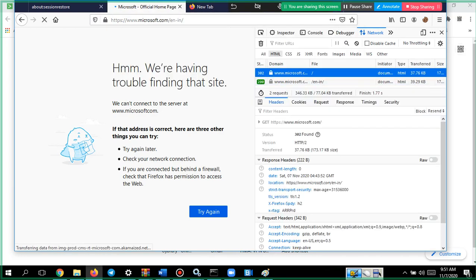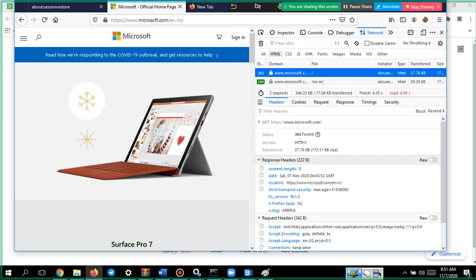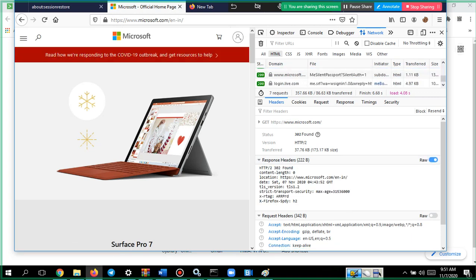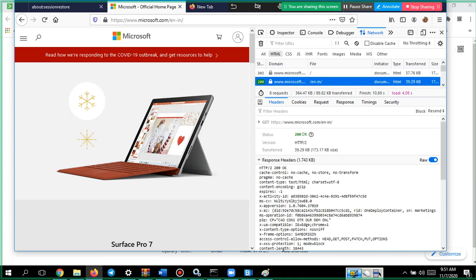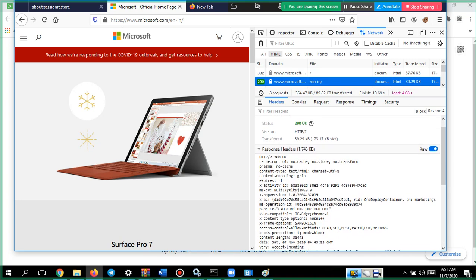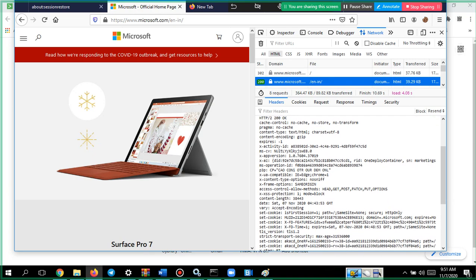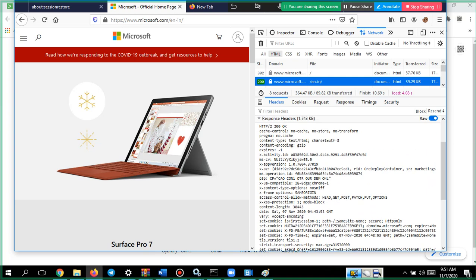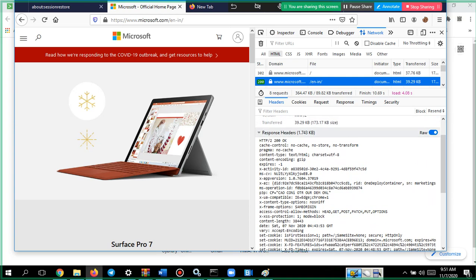Okay, microsoft.com. Let us see if they have any server tag. Okay, they don't have any server tags. Let me go back here. Okay, here, do they have any server tag? Anywhere is a server tag there? No server tag here. Okay.